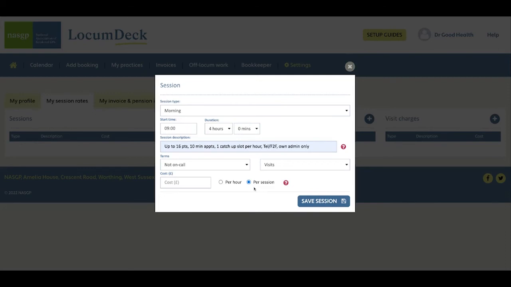There is one situation on LocumDeck where it's definitely better to use a sessional rate, and that is if you're setting up an all-day session type and you're structuring this with a break in the middle. In this case, it's best to charge by the session and add your all-day rate, because then you're not charging the practice for your break time.